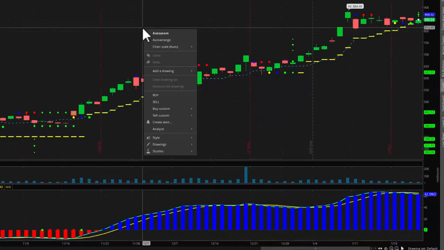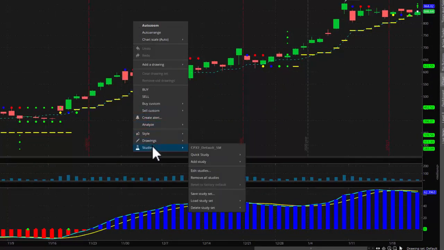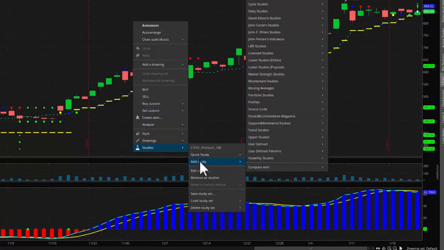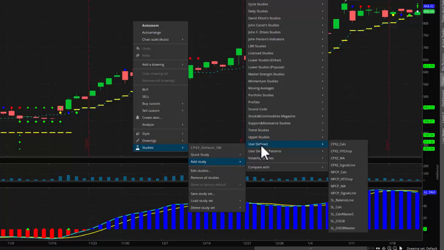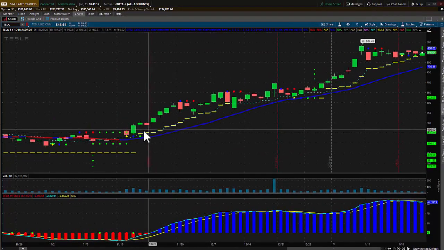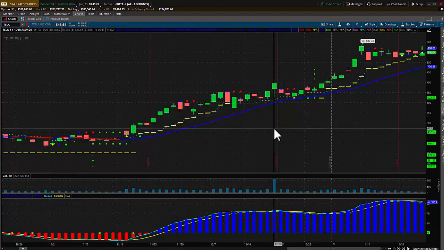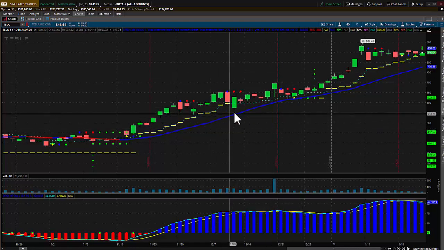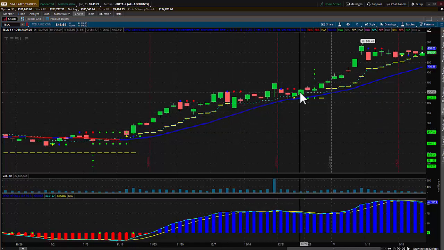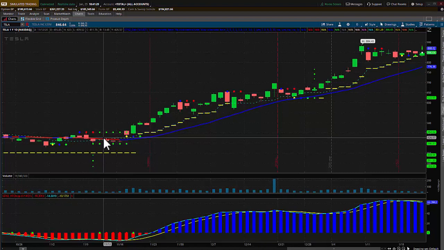We're just going to install that last indicator. So we go to Edit, we go to Add Study, User Studies, User Defined, and then CPX2 MA. This is your trend mode indicator, all right? So we're going to put that on there, and now this is going to give us another way to use the strategy. It's a filter, and basically it says you only go long when the line is blue, you only go short when the line is red.